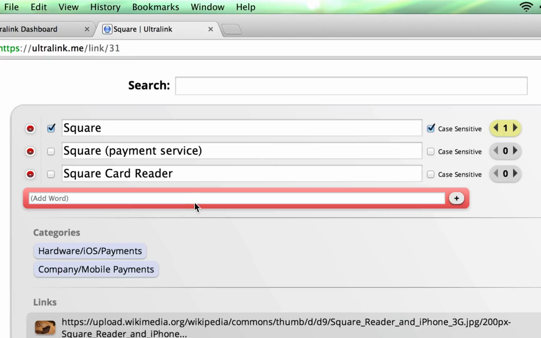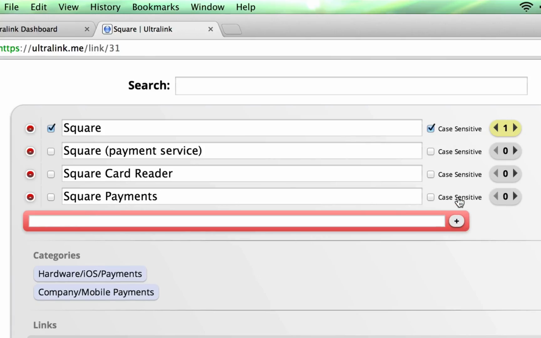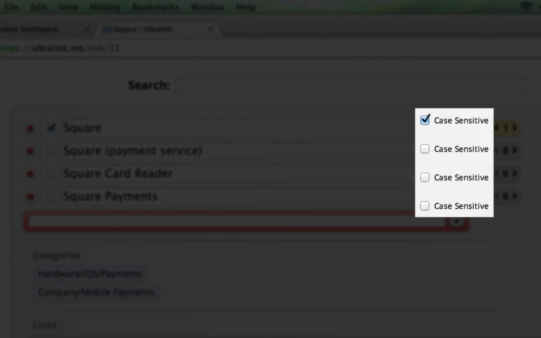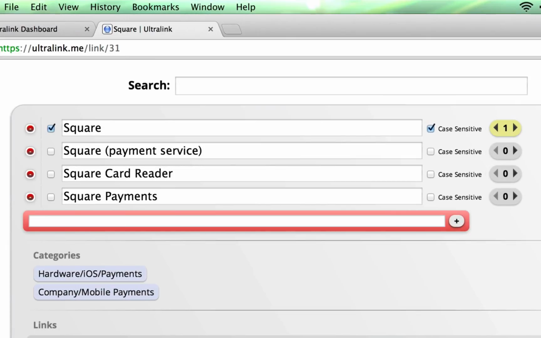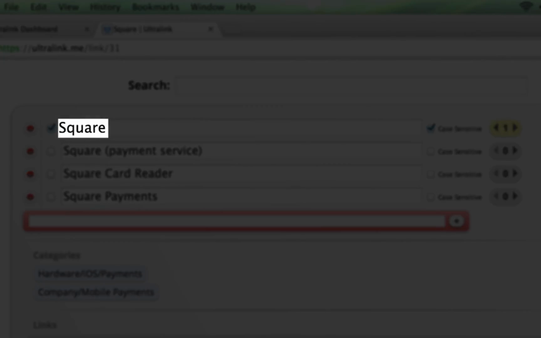To add a new word, simply start typing in the red input box at the bottom of the Words section, and then hit Enter or click on the plus button. The checkbox just to the right of the input field determines whether this word should be a case-sensitive match. In languages that have case, such as English, sometimes titles and other proper nouns may need to match only when the case is exactly the same.